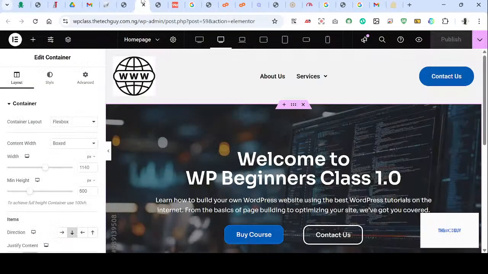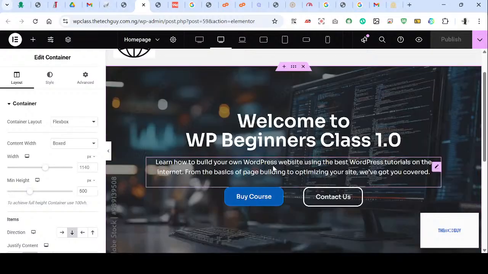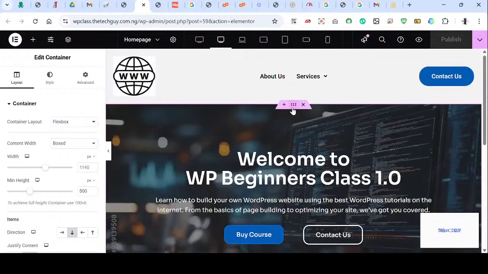To do that, we click on the container that has that background. Then you see this place that has width. First, you need to change it: if the content width is on full width, you need to change it to boxed. When it's on boxed, you then adjust this width. You drag it down a bit so that there will be spaces.